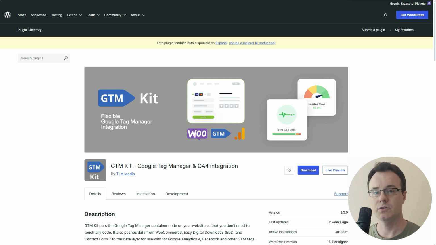First, I'll tell you what the user interface is like, if it's actually easy to use or difficult. Then we'll go through its features. Finally, we'll do some tests, especially with WooCommerce. We'll see how it plays with WooCommerce events. And finally, I'll give you my verdict. So, without further ado, let's start.